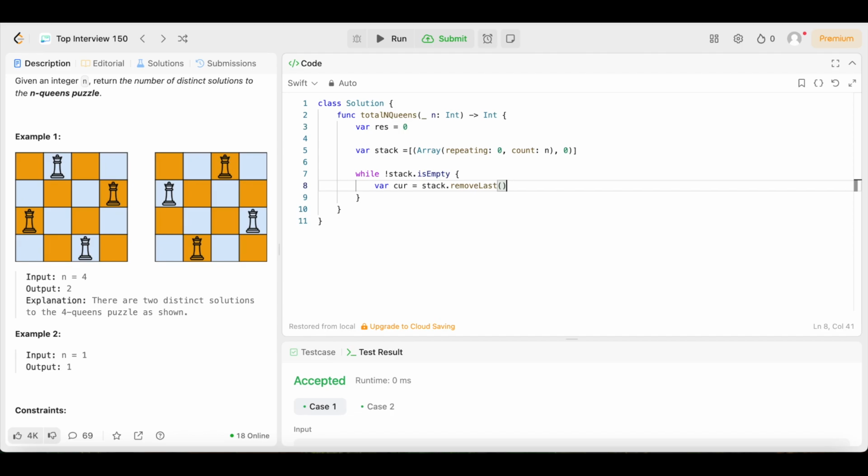Now we need to keep track of the current board state. So in order to do that, we could just declare another variable. We could call that row, and we could set that to cur.0. And now we need to keep track of the current row index. So we just declare another variable. We could call that idx, and we'll set that equal to cur.1.